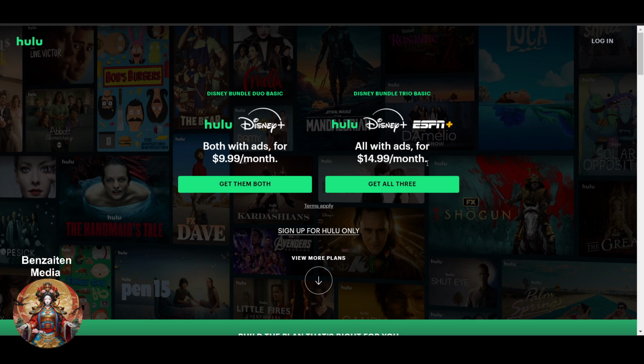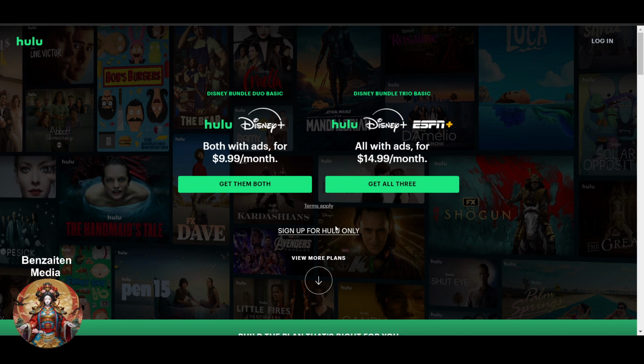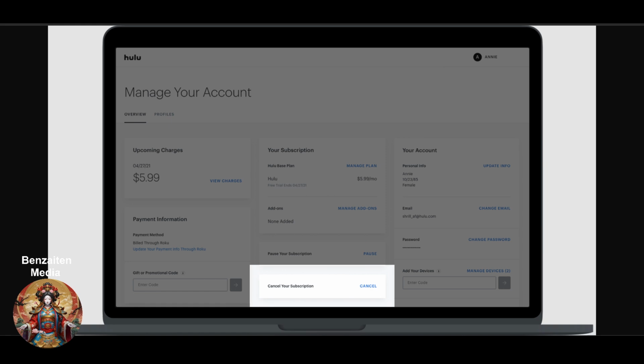If you see something like this, you don't have to get confused. You just have to click on sign up for Hulu, or you can click on login, which is on the top right. Sometimes it doesn't work, but you have to log in to your Hulu. And once you have logged in, now you have to go to your account option.